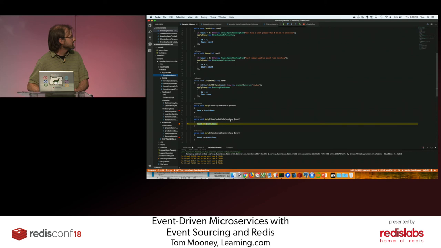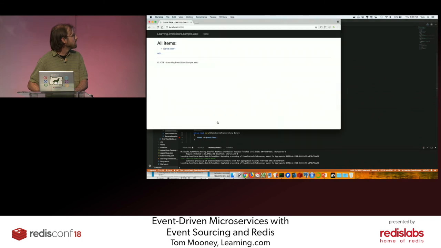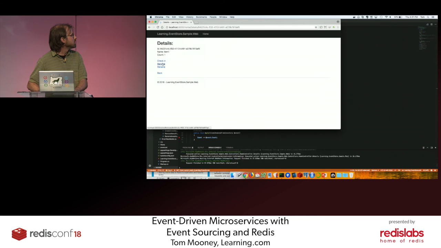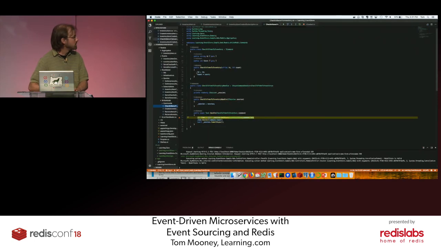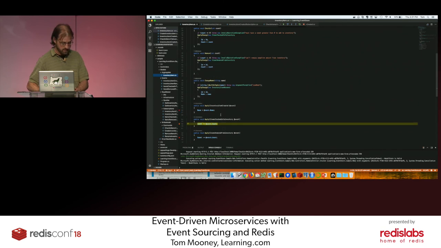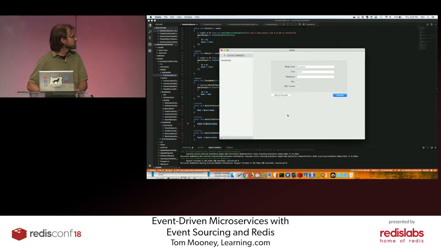OK, so first, it's going to check in that count. All right, I'll try another one. We'll do 3. Checking in another one. All right, so let's just quickly look at what this looks like in Redis.